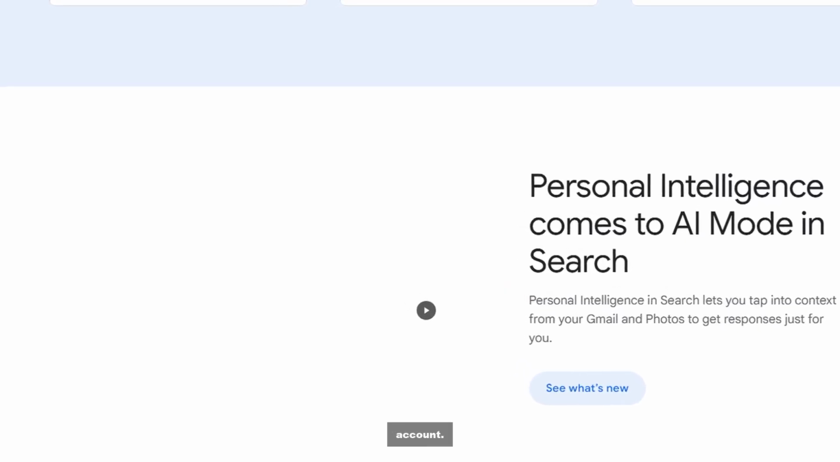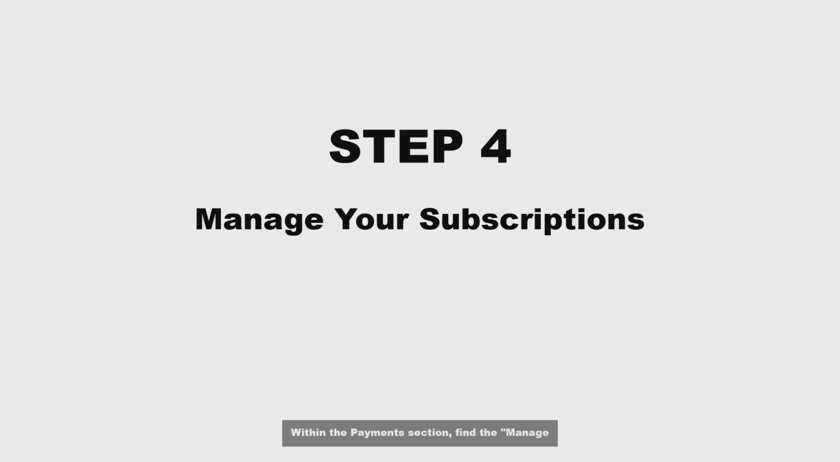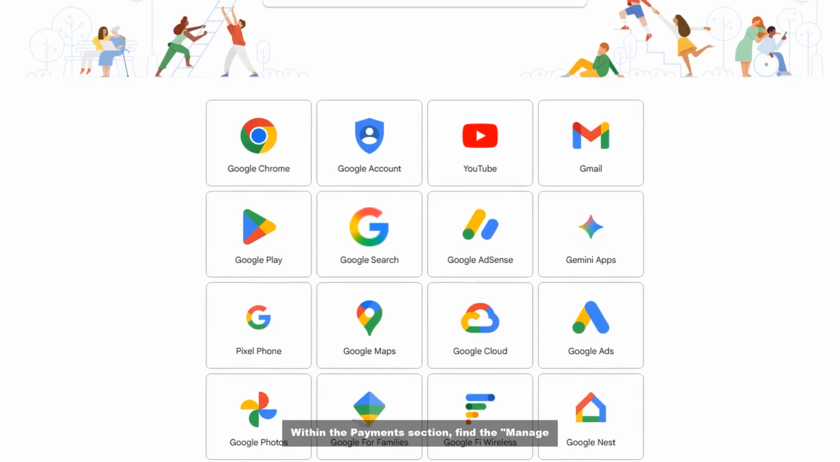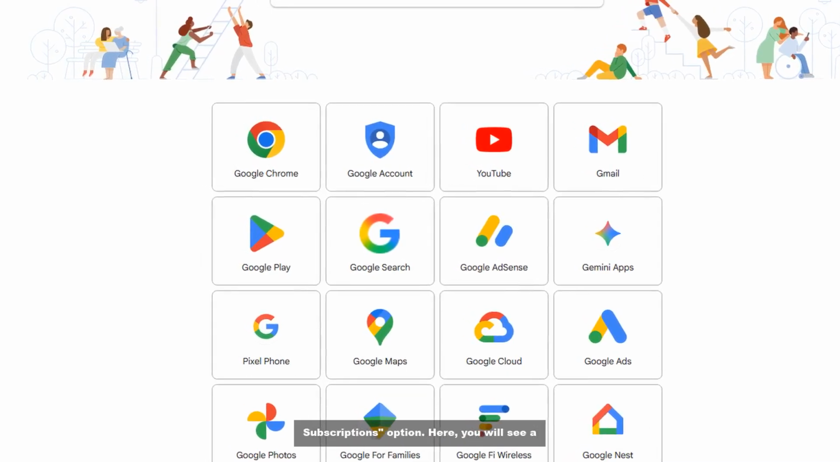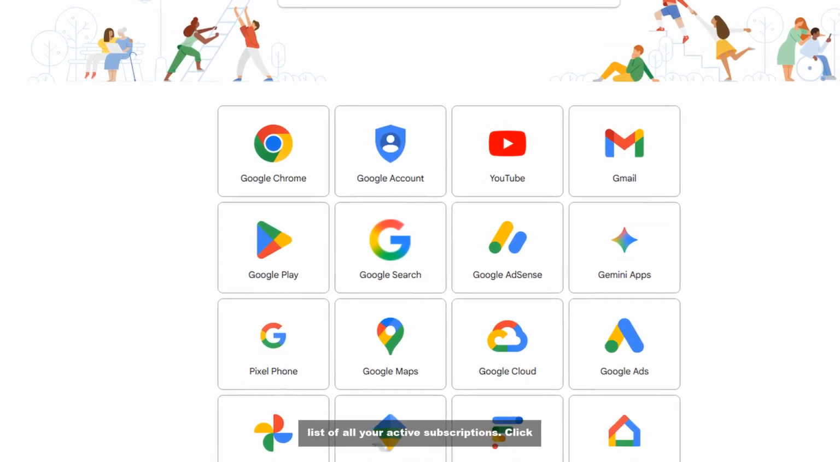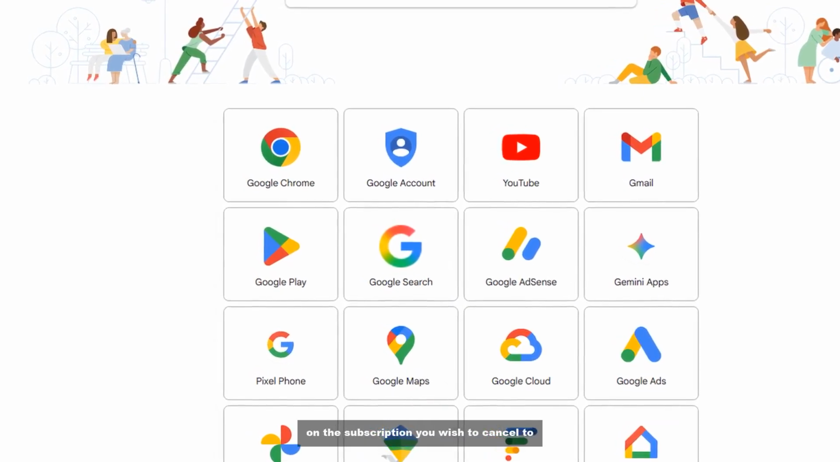Step 4. Manage your subscriptions. Within the Payments section, find the Manage Subscriptions option. Here, you will see a list of all your active subscriptions. Click on the subscription you wish to cancel to view more details.